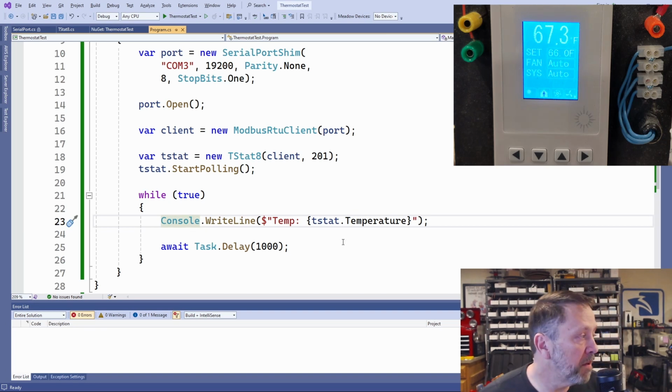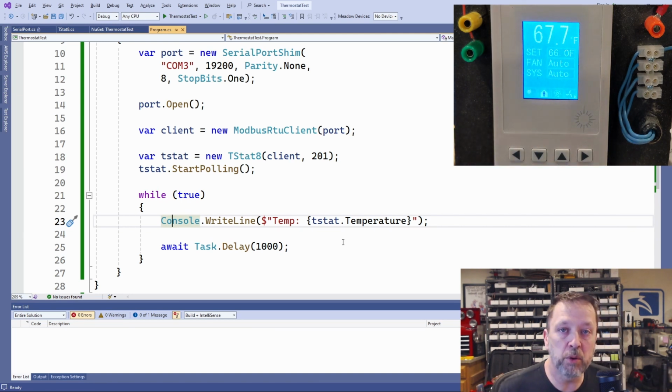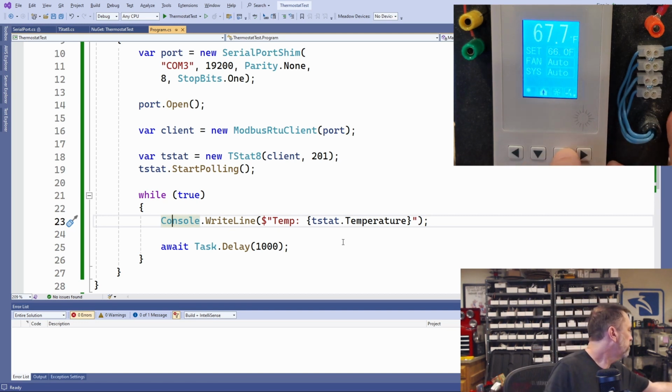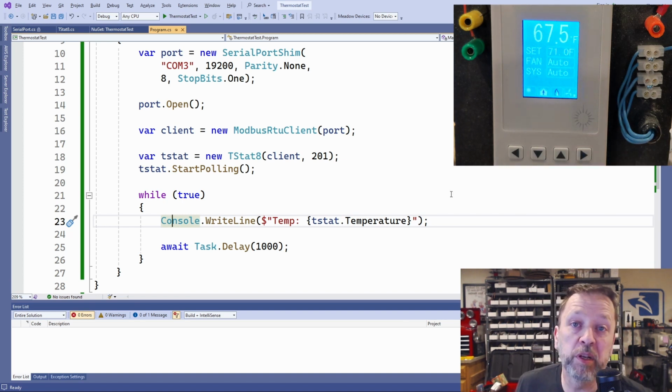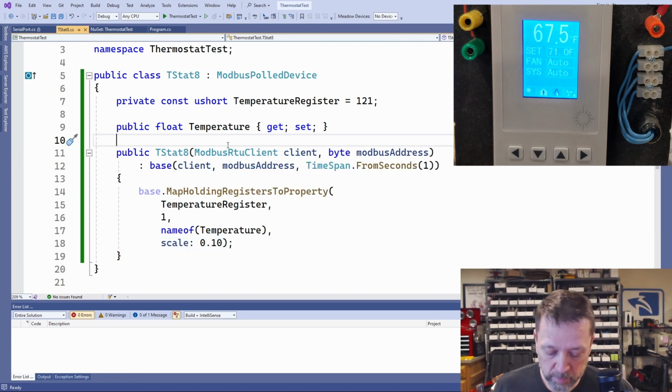If you take a look at the thermostat, down here, it says 66. That is our set point. So that's when it's supposed to either heat or cool. And I can use these buttons to adjust that. So it would be nice if we could just read the set point off of the thermostat and display that as well. So if we come over here, we want to map that.